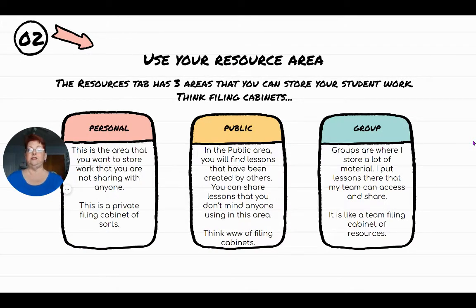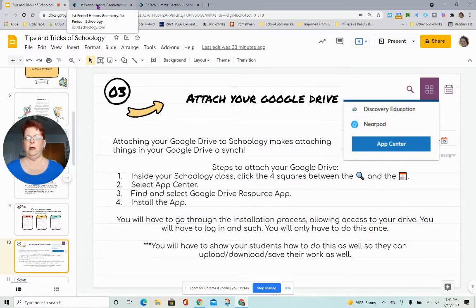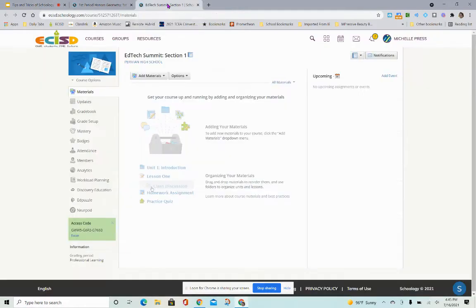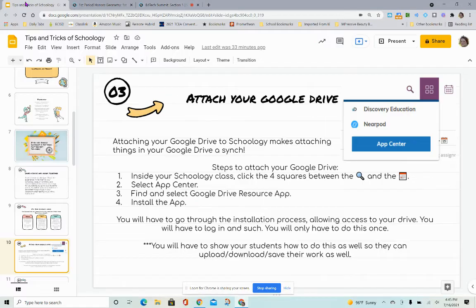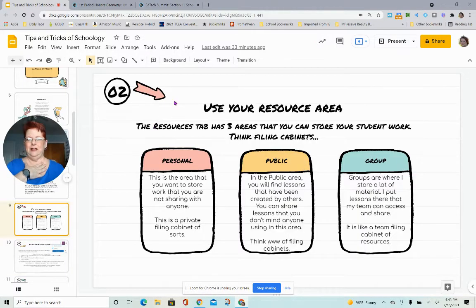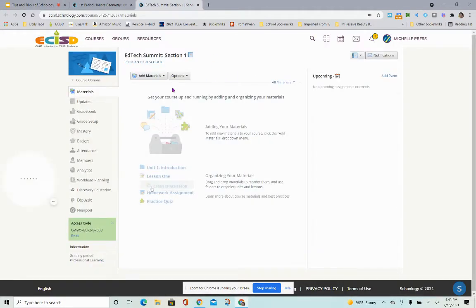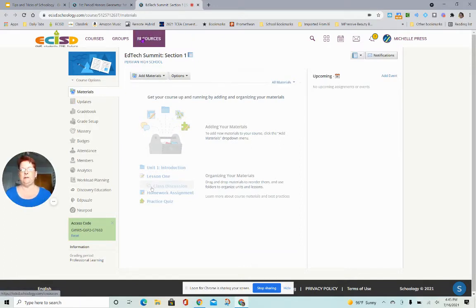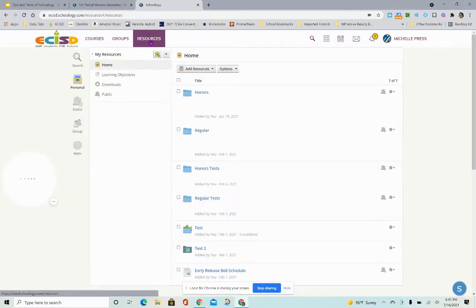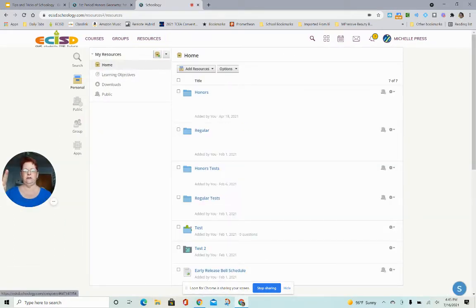All right. So the second thing is you have a resource area. Resource area is up here at the top. And when you click it, you have three different resource areas, and you can see I've already been using mine.